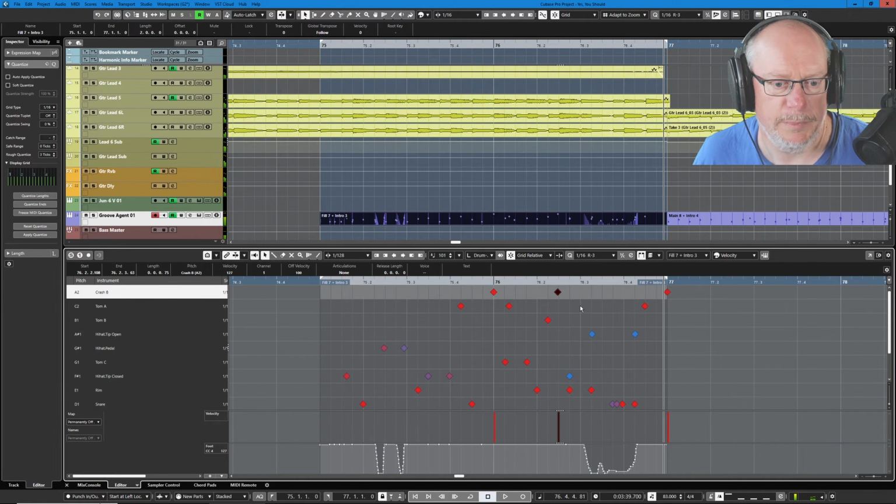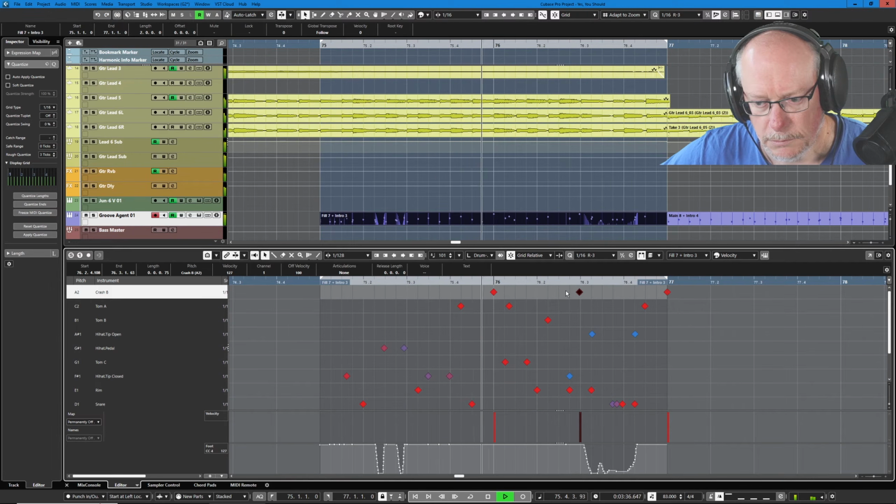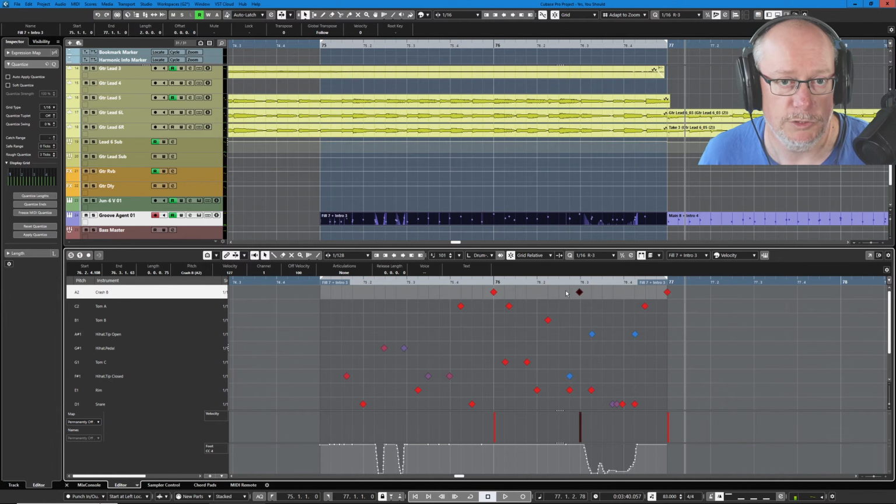I don't like that offbeat. I want it to be absolutely consistent. I'm going to pick it up and move it. And I don't mind that it's a little bit anxious here. You can see the note slightly before the beat. That's completely fine. That's what I want.